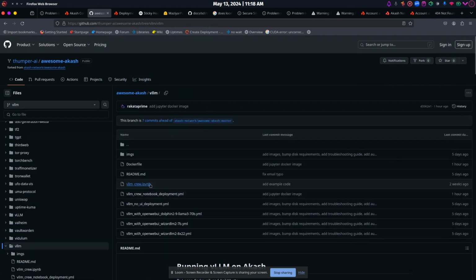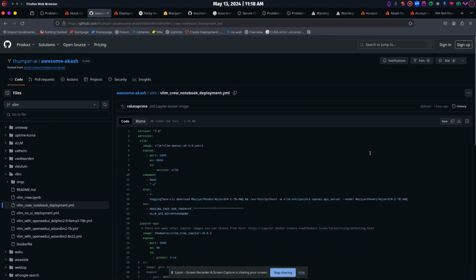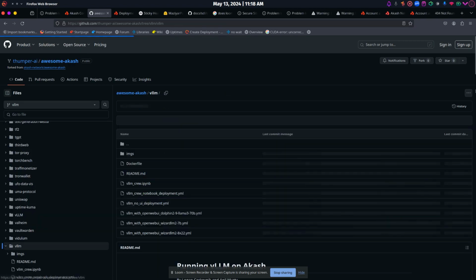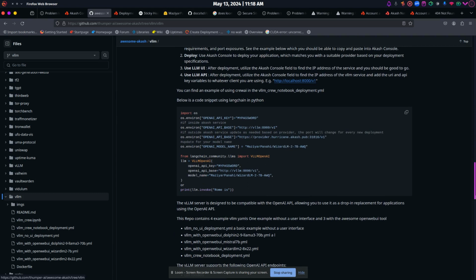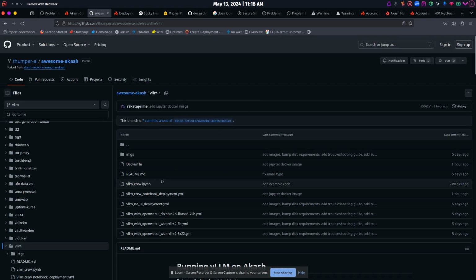But let's go to vLLM, and now we're going to go to the Crew notebook deployment. On this page, there's also a small snippet for how to use this with LangChain. There's a couple of ways to do this in LangChain. There's an OpenAI compatible API that's generic, and I think there's even this vLLM specific interface here. Your service internally is referenced by vLLM. We got port 8000 v1, our model name, our password, and then we're good to go. We're going to go do the Crew notebook.